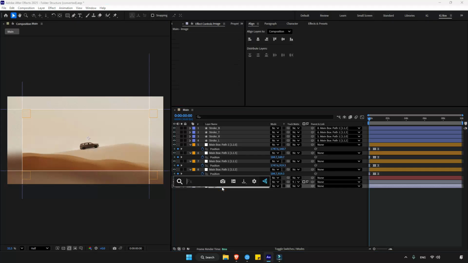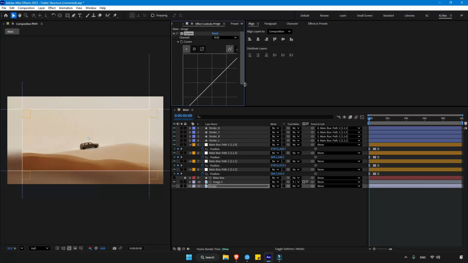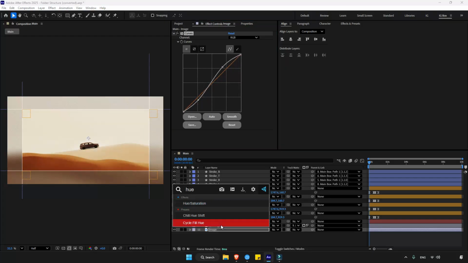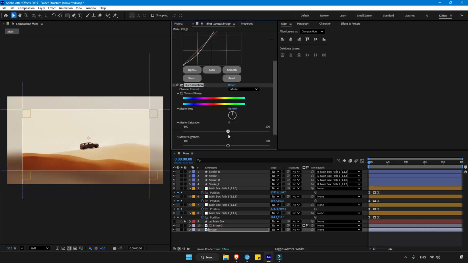Now on the bottom layer, apply the curves effect to it so that we can make it pop, and then change the curve in any way that you like. If you think that this is too much, you can change that as well. You can also apply the hue and saturation effect to it as well, right?